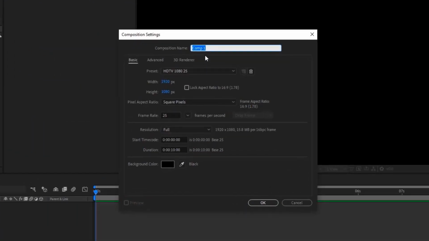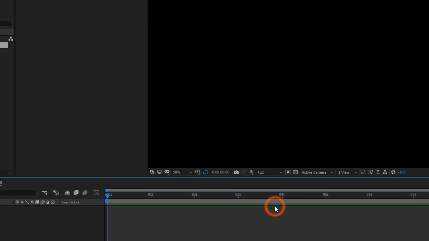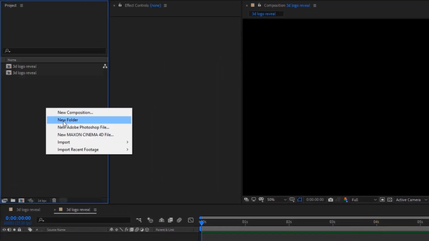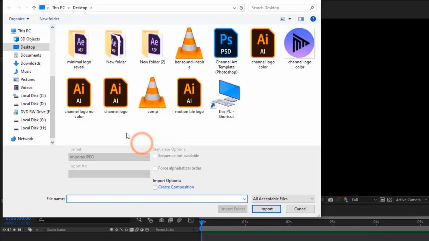First, create a composition, name it 3D Logo Reveal. Make it 1920 by 1080 pixels, and 25 frames. Then, import your logo, and drop it to the timeline.